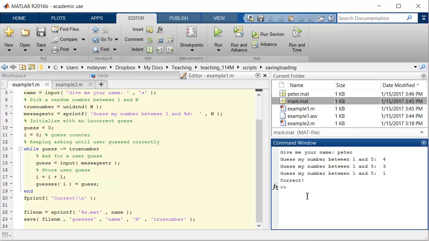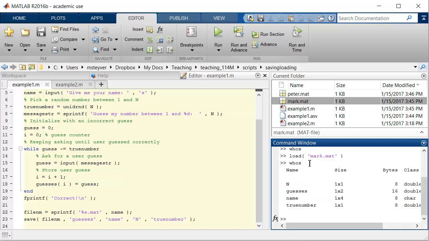Now loading files is very simple. Suppose I clear everything in memory. Let's check that there's nothing actually in memory. And now I want to load this first file that I created, mark.mat. I can use just the load function with a single input argument, the name of the file. Now let's see what I have in memory. Well, it's all those things that are loaded from this file. So I can see exactly these variables back: n, guesses, name, and true number that were generated during the course of this user interaction.